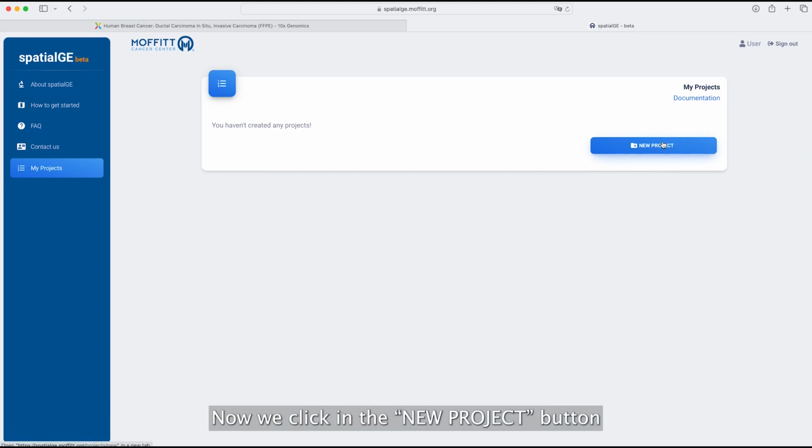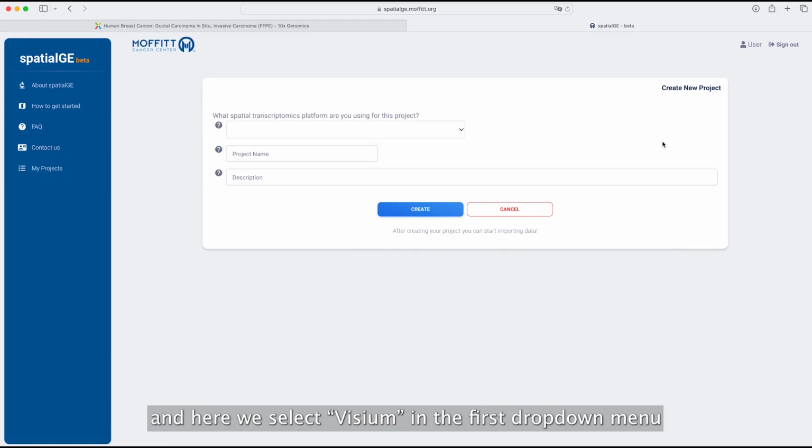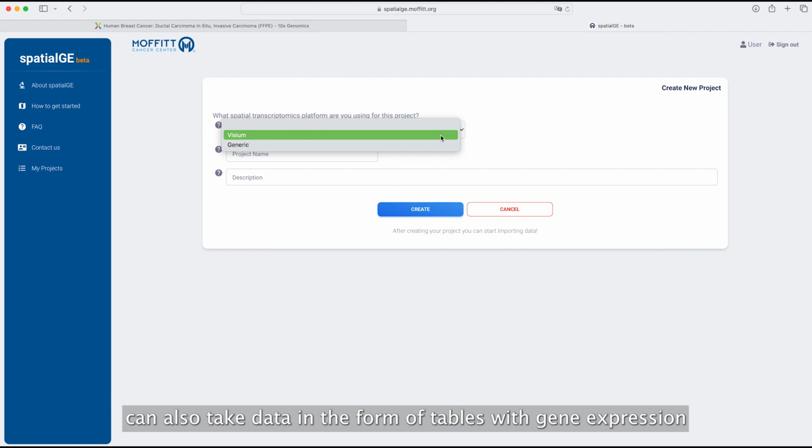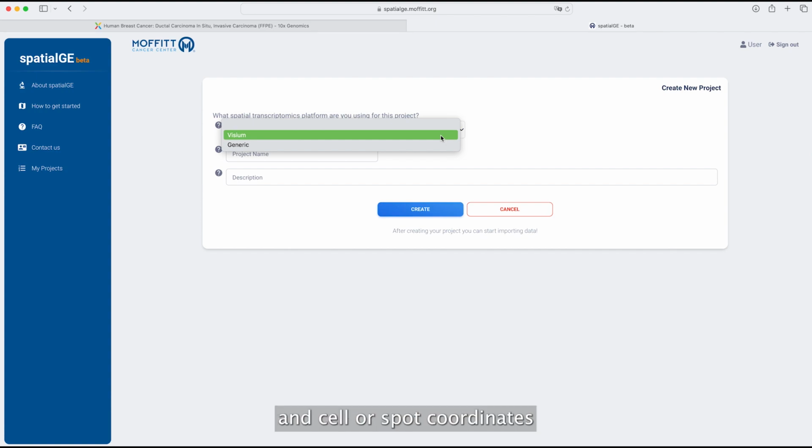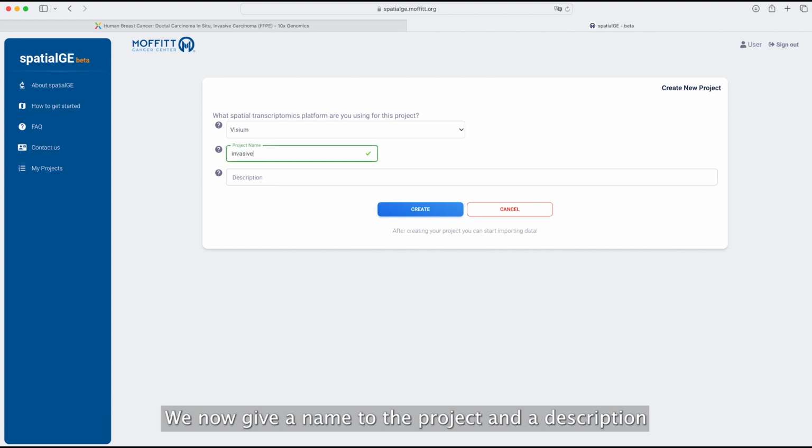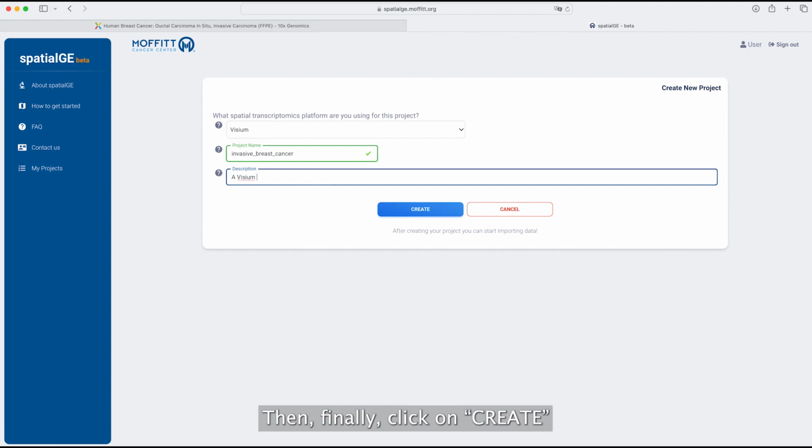Now we click on the New Project button, and here we select Visium in the first drop-down menu. Notice that spatialGE can also take data in the form of tables with gene expression and cell or spot coordinates. This is what we call the generic format, but this will be a topic for another video. We now give a name to the project and a description. Then finally click on Create.